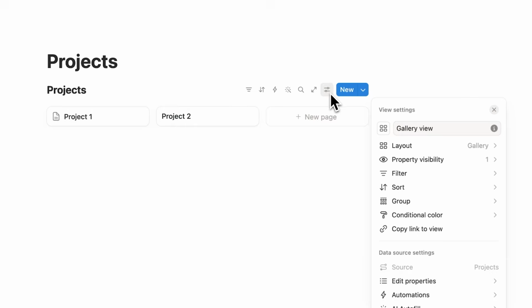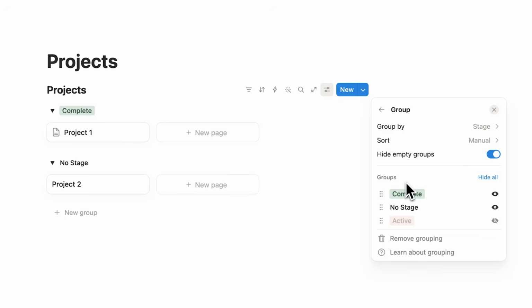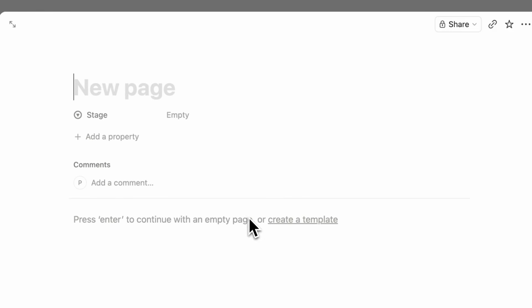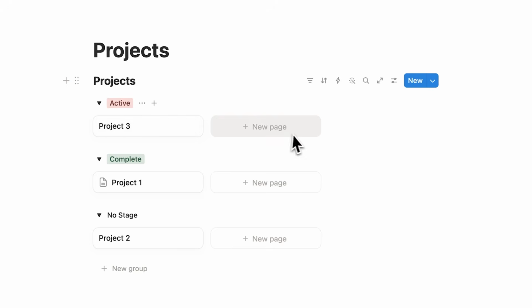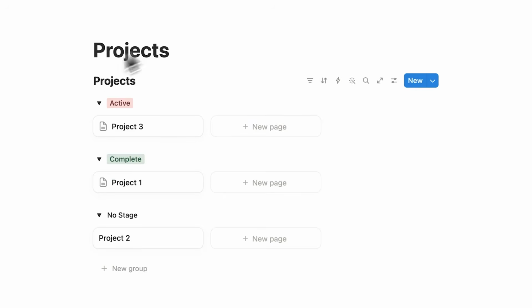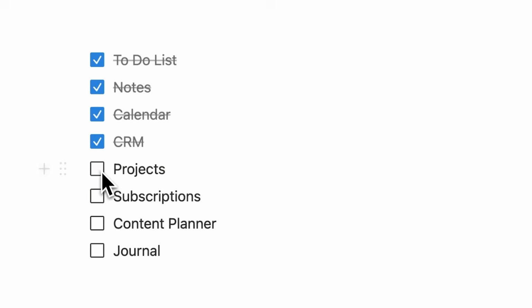We'll now click on settings and click on group, and we'll group this by the stage. So I have my complete and my no stage. And what I'll do is click here on new page and write project 3, and let's make this here active. And as you can see, active is now here. So as I'm working, I can open this up and simply write my to-do list. And this is my simple project system in Notion.